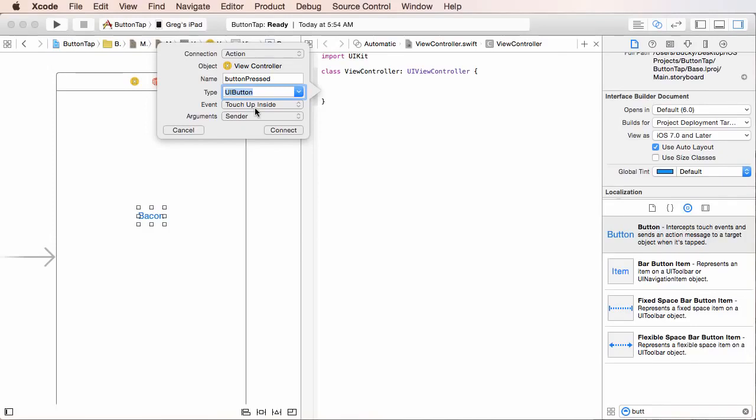And another thing that they can do is they can tap and hold down on it, like kind of holding something in. So anyways, if you guys are like, why would a button have different events? That's why. So we'll just leave that at touch up inside, which just means the default, the user clicking it, tapping on it, and we're going to hit connect.